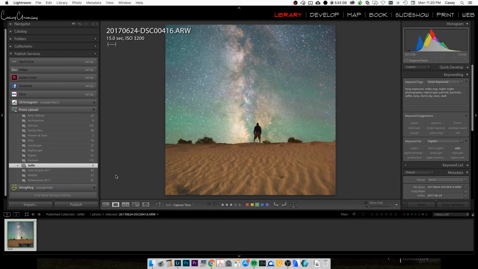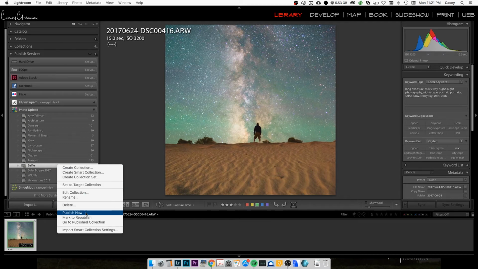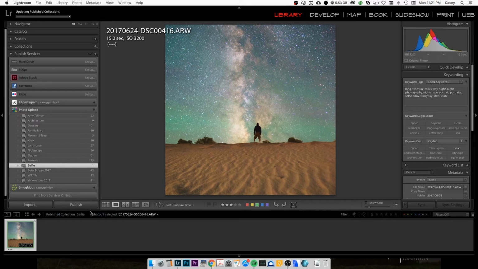I didn't change anything. So this is all set up, and I can just right click on that and do publish now, and that publishes to my Google Photos. And once that's done, it pops up almost immediately on my Google Photos on my phone, iPad.